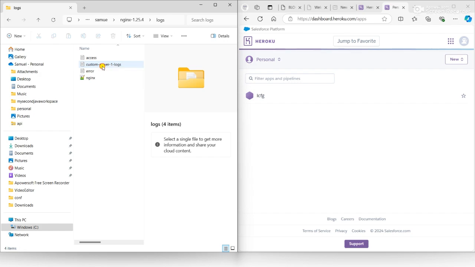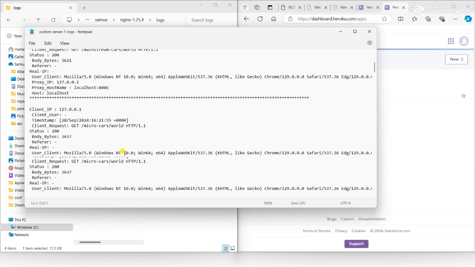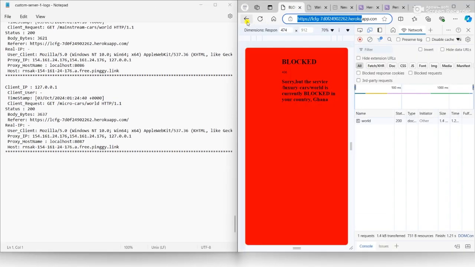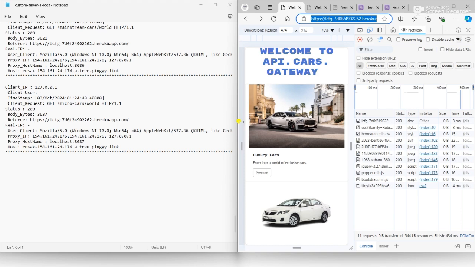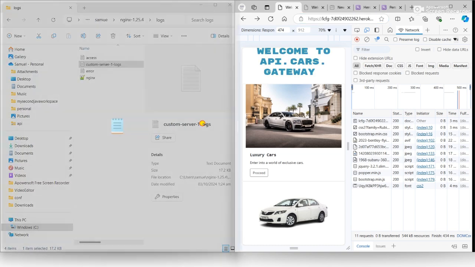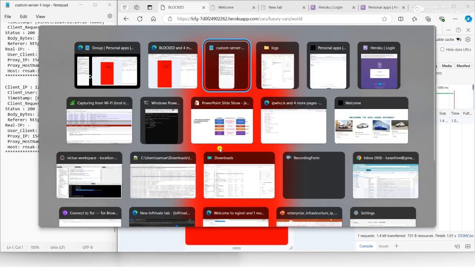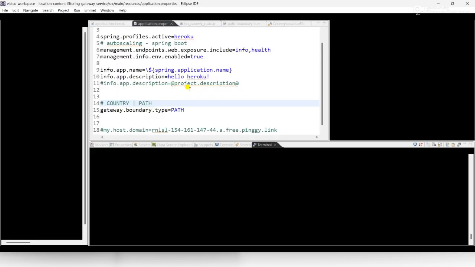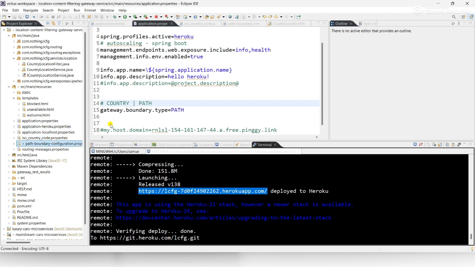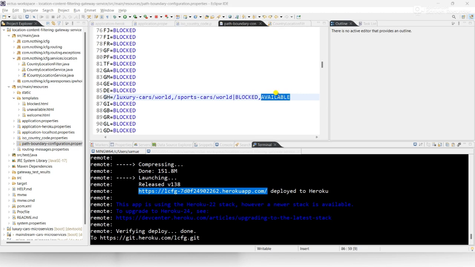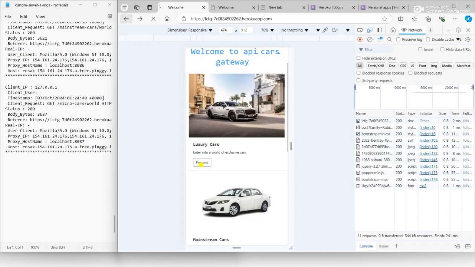Let's hit a request now. And remember, we did some changes, and the changes we made was that we made luxury cards available, if I'm right. Let's check and see which ones we made available. So we test and see if our configuration worked. We made luxury cards blocked, but we made sports cards available, which is good. So when we come to luxury cards, it's supposed to be blocked, which is working.